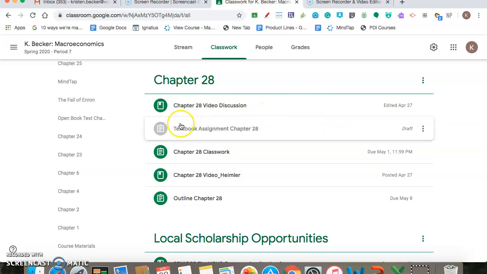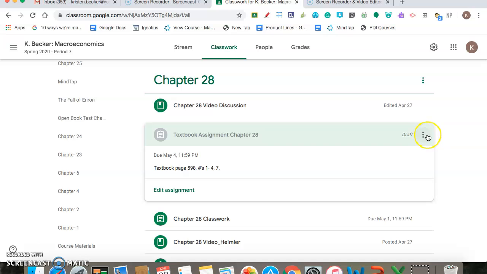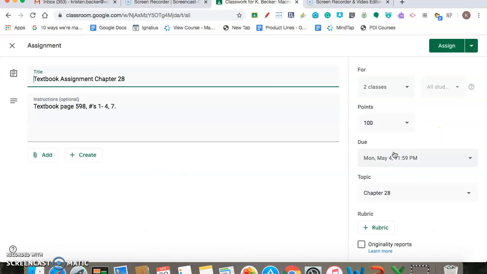So when I go to assign this one on Wednesday, because I saved it as a draft, I'm just going to click into it. And then over here, you click these three dots and click edit. And then I can just hit assign.